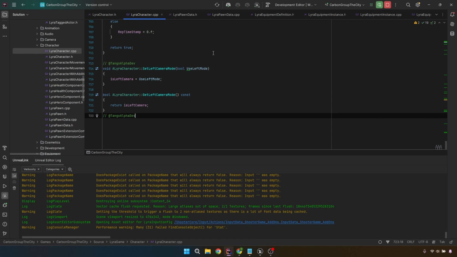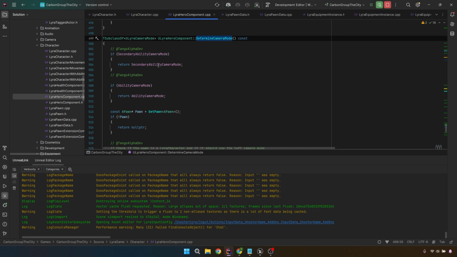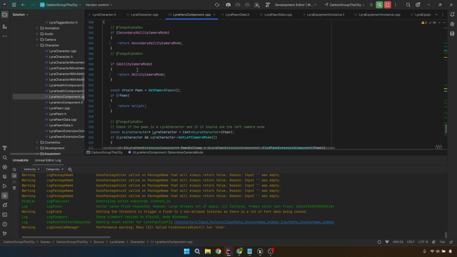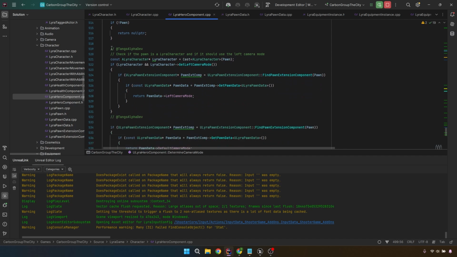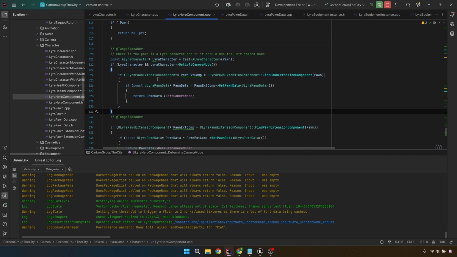The next one is going to be the Lyra hero component. You're going to come down to this Lyra hero component, determine camera mode. We've messed with this before, in that previous one. We've got secondary ability camera mode. I think I had this section in there when I did the video, and I told you guys to just ignore it, and it's because we're coming back to it now.